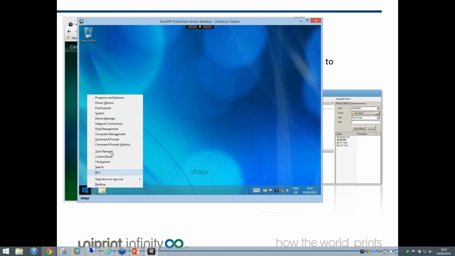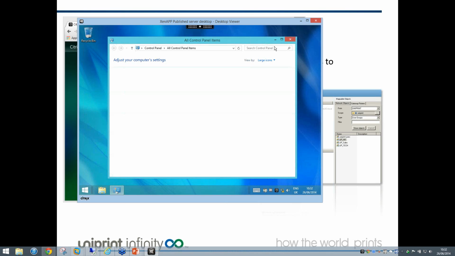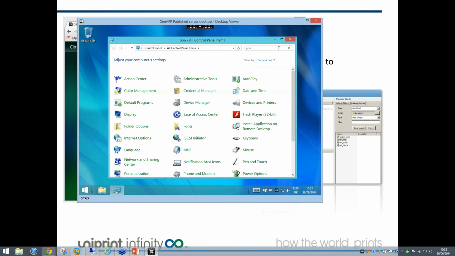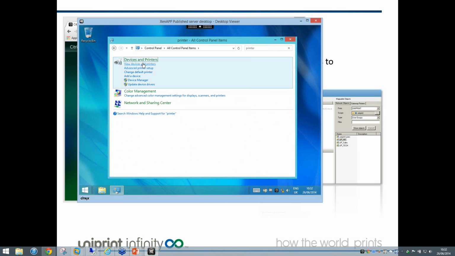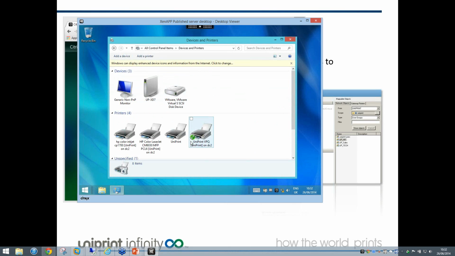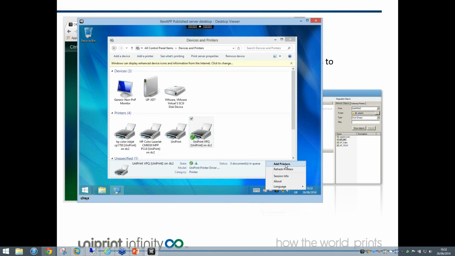If we take a look at the printers that are assigned, and so view devices and printers, we can see that we've been assigned some printers. These were assigned from the UniPrint PrintPal server via the server console. A user may be happy with these printers, or they may decide that actually these printers are not ideal for them, and they can manage them from PrintPal directly.